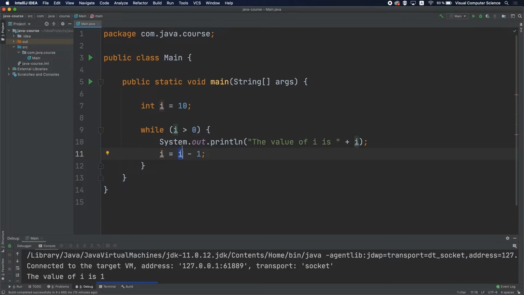When the value of I becomes 0, it will go back here and check whether 0 is greater than 0, which is definitely false. So it will exit from that while loop. That's how programmers actually refer to these instructions: while loops or for loops or simply loops, right? Which are basically repetitive instructions. So we can see here that the while has ended.